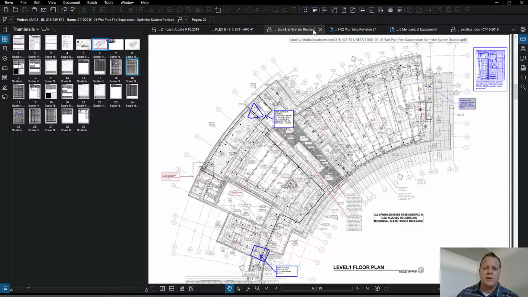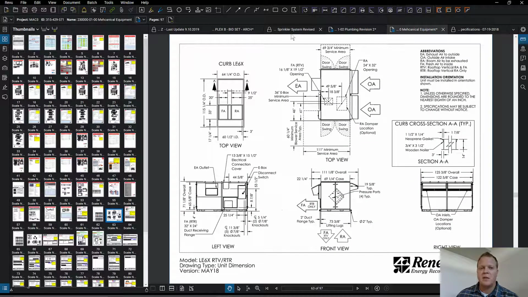So we've got plumbing, shop drawings. There's a bunch of mechanical. Okay, we already did that. Specifications.